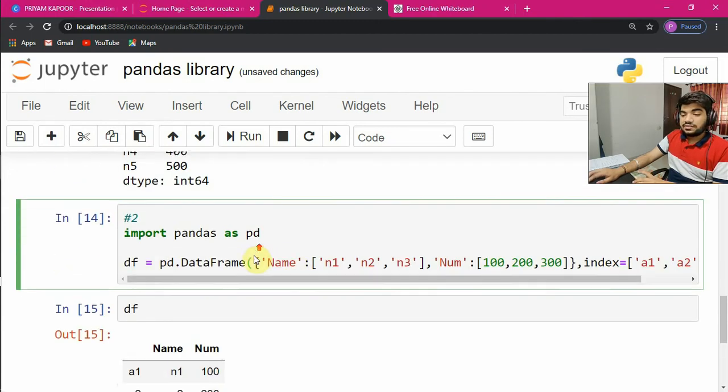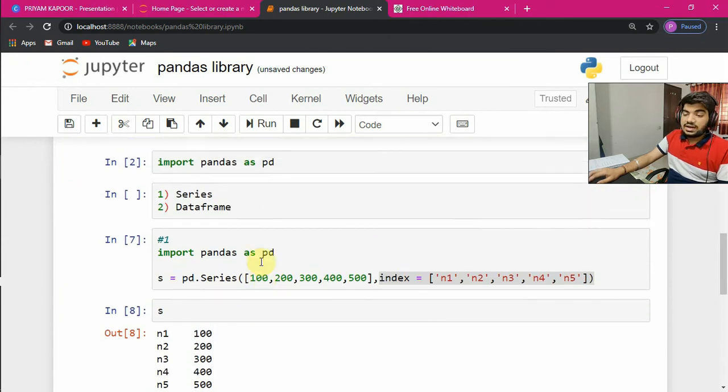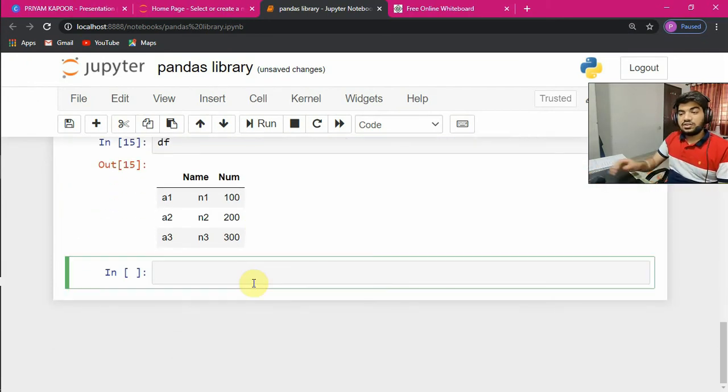So this is about data frame. You can also try creating data frames on your own. You can use them. But again, pandas is not used for creating data frames like this. It is generally used for extracting data from Excel sheets and all.